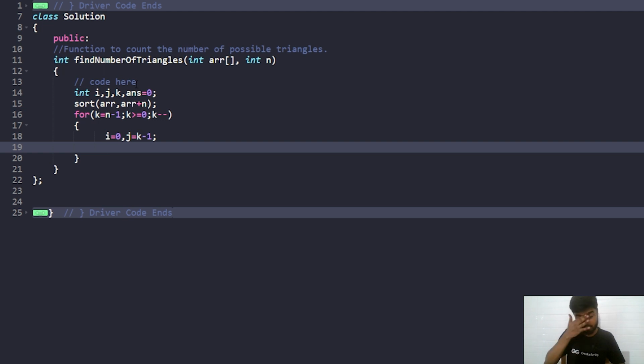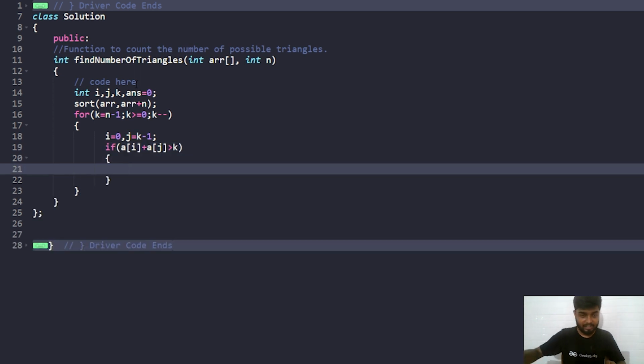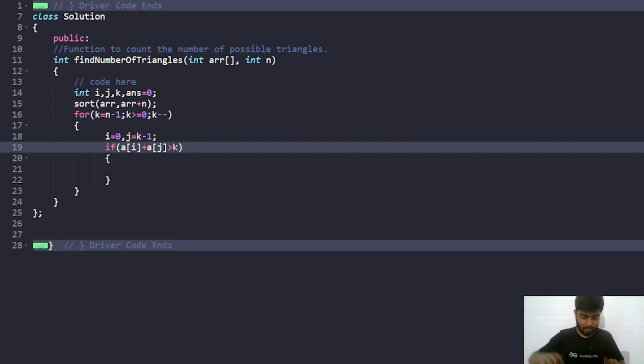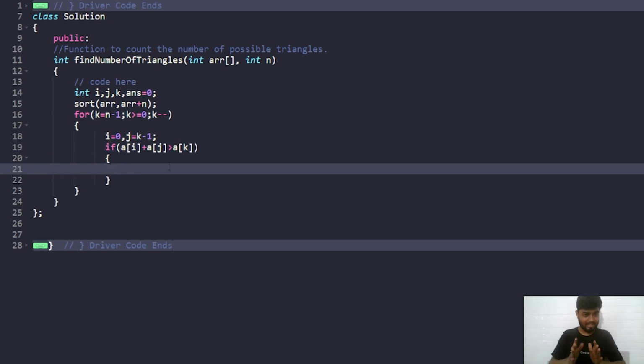Now what are the things that I need to check? If a of i plus a of j is greater than a of k, that basically indicates that I'm getting these pairs, right? So I'll say that count plus equals nothing but j minus i.